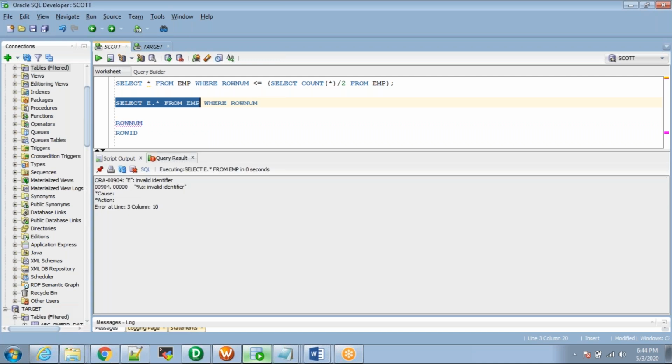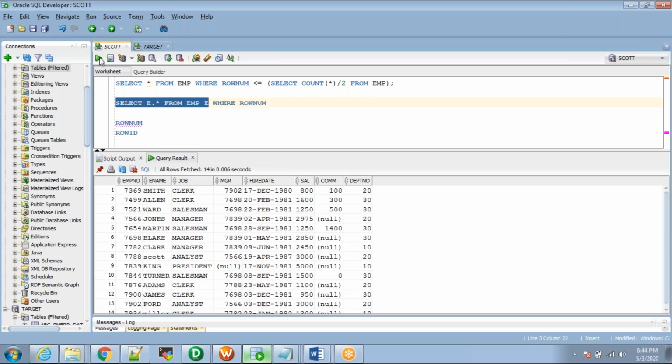How many columns will you get? Wait, let me give the alias. You'll get 8 columns, right? Yes or no? Yes, sir. Okay, you'll get 8 columns.